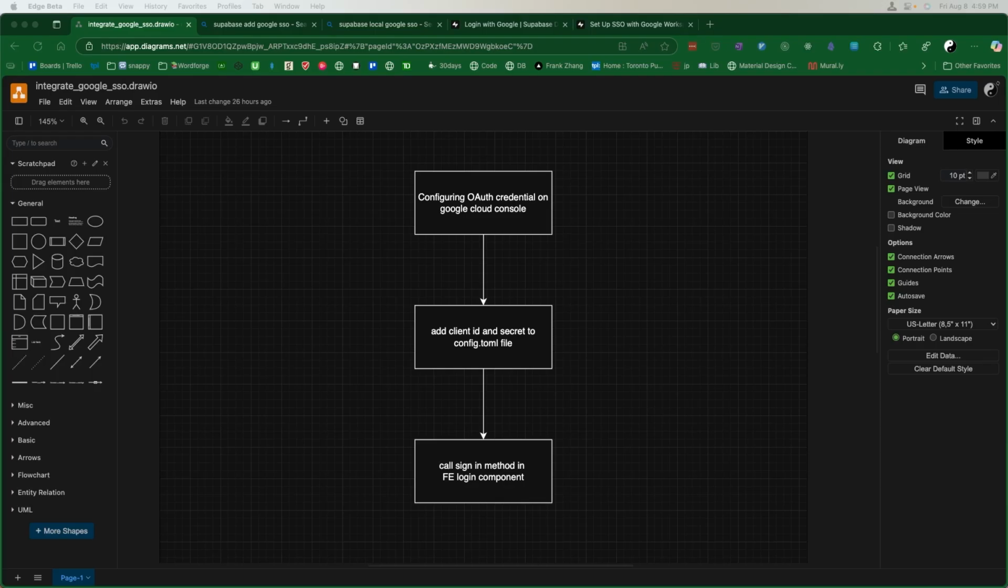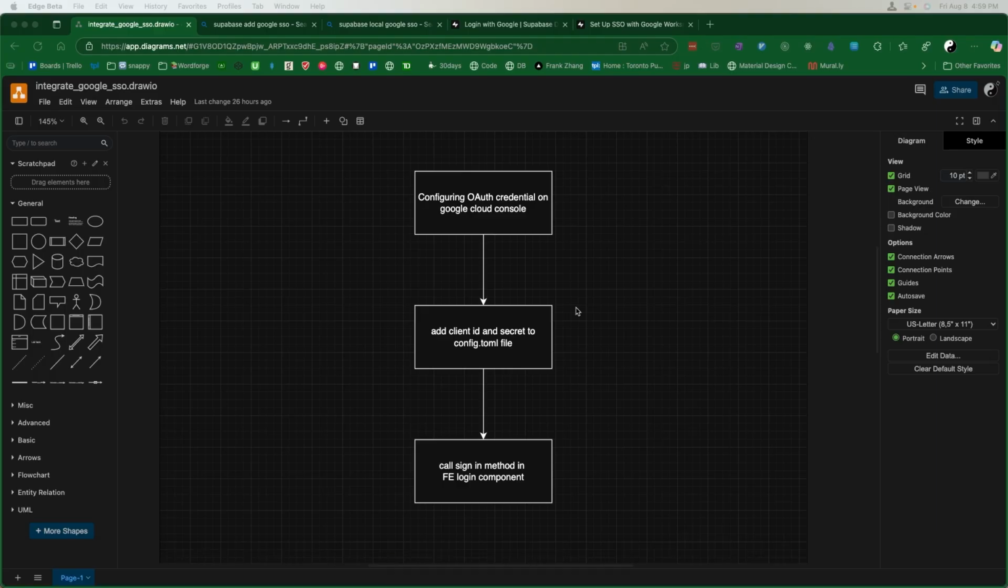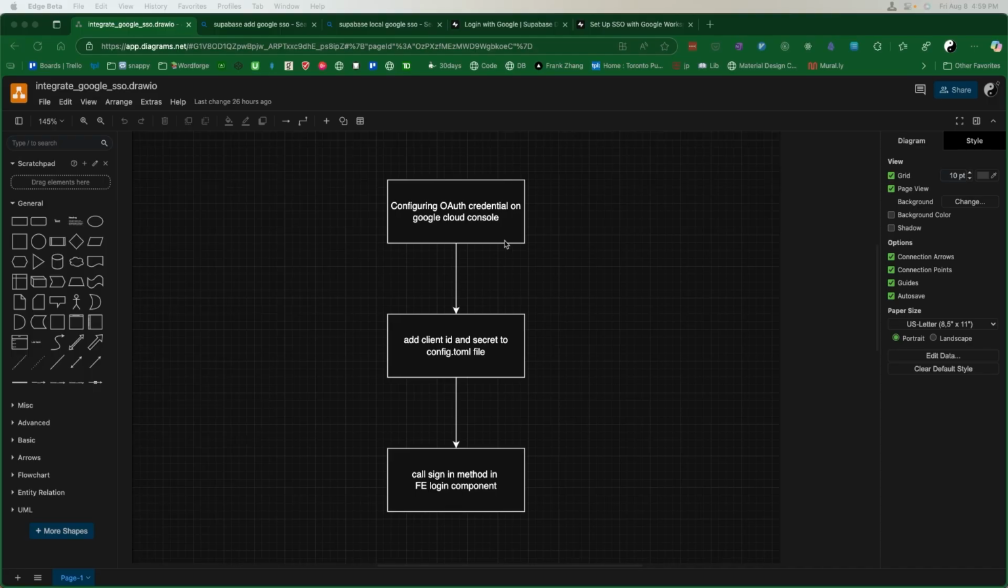SSO interface. Hello YouTube, this is Frank from Happy Coder, and today in this video I would like to talk to you about how to enable and integrate Google SSO into your locally emulated instance of Supabase. I was motivated to create this video because I was trying to figure this out by myself, and the official documentation was kind of hard to understand.